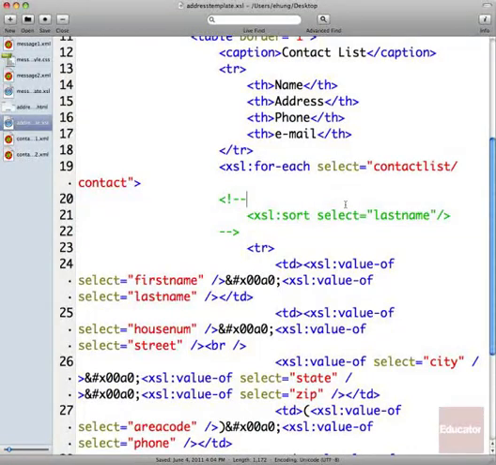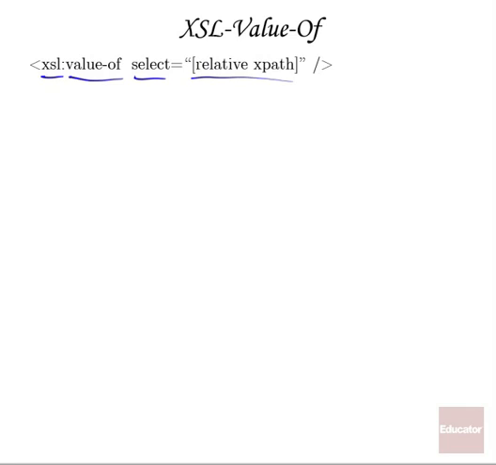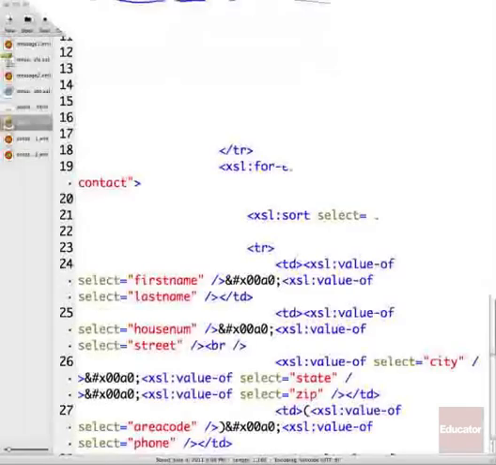So what I'm going to do here is get rid of these comment tags, and this will activate my XSL sort element. Let's take a look for a moment at what that is. We saw that our contactlist2.xml file had a lot of records in it, and we'd like to be able to sort them.